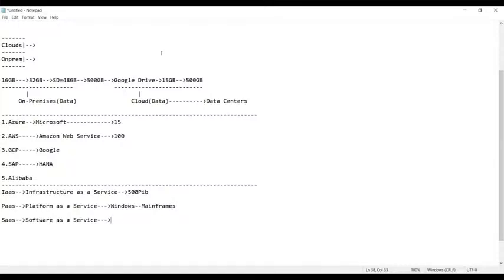Cost is mandatory, so you have to pay for it. This billing can be done on a monthly, hourly, weekly, or daily basis, based on your comfort. That means if you pay more, you get more services; if you pay less, you get the basic services. That's the only concept.